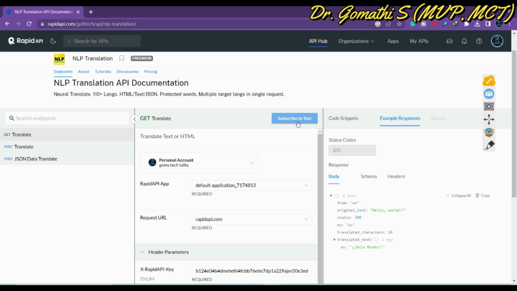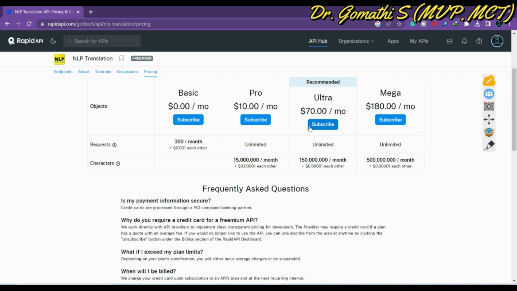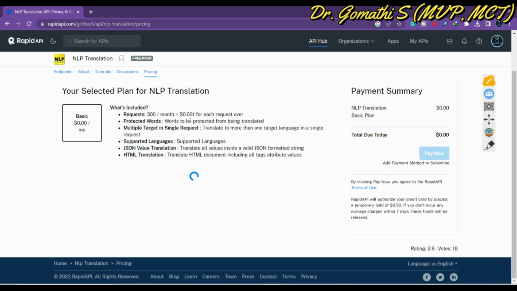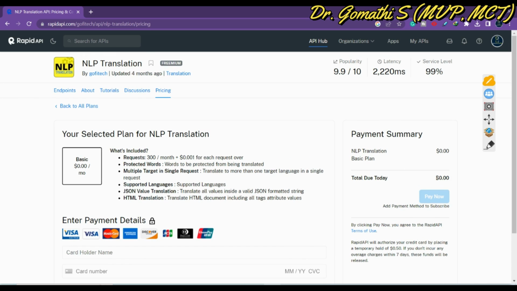Subscribe to test. Once you do, they will give you some plans. Don't worry, you don't have to pay anything. Just go with the basic subscription. They will ask for your card name and card number. Just give it, but they will not charge anything. Here you can see the total due, and you can access it completely today. This is for testing, so don't worry about all these things.